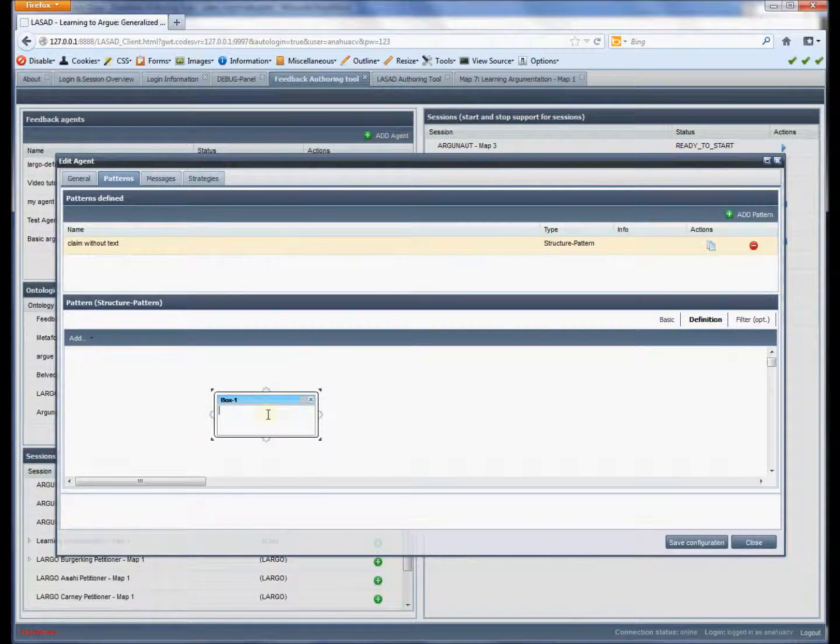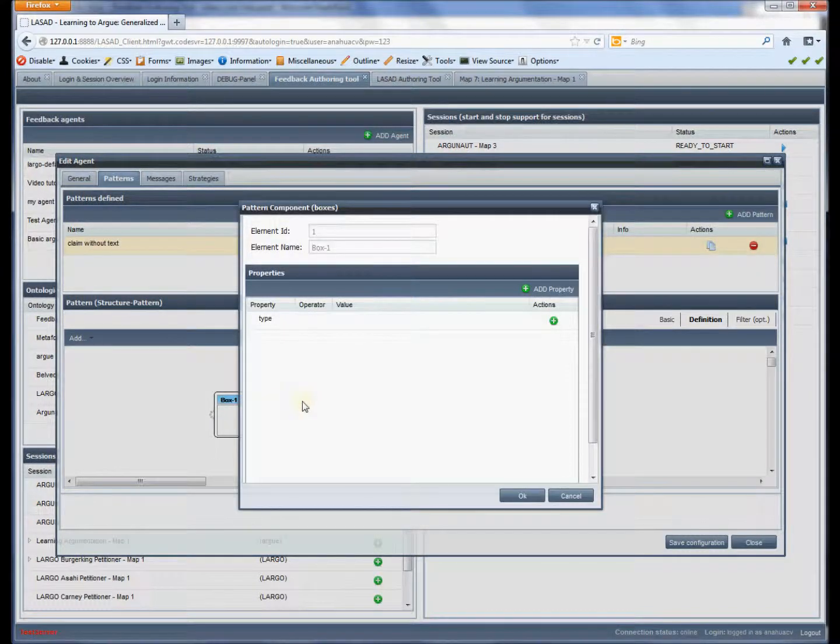Coming back to our pattern example, claim without text. To define that A, the box is of type claim, and B, does not contain any text, we must specify corresponding constraints. To do so, we click on the Configuration button in the title bar of the box, represented by a cogwheel icon. The Element Constraint Definition window is opened.